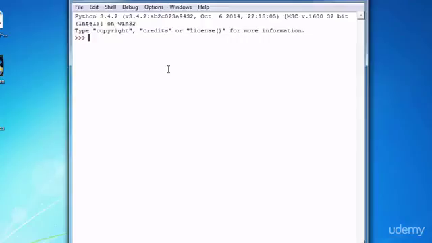Hey guys, and welcome to the if-else conditional lesson. In this lesson, we're going to learn how to change the flow of execution in our Python programs.